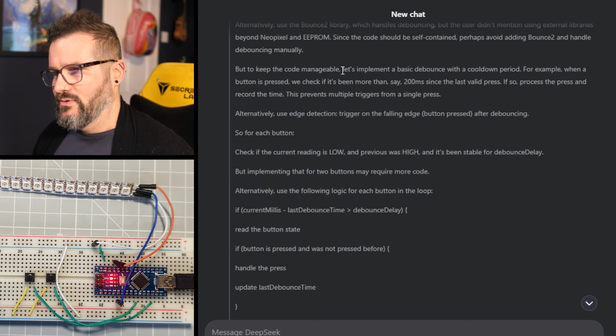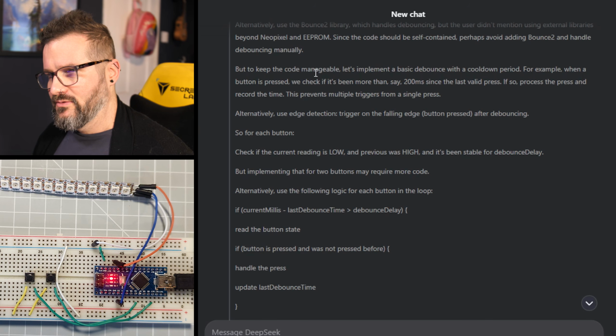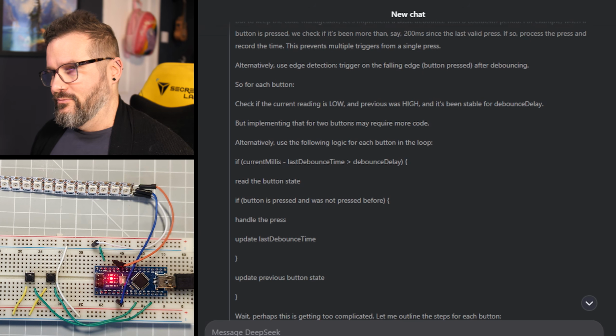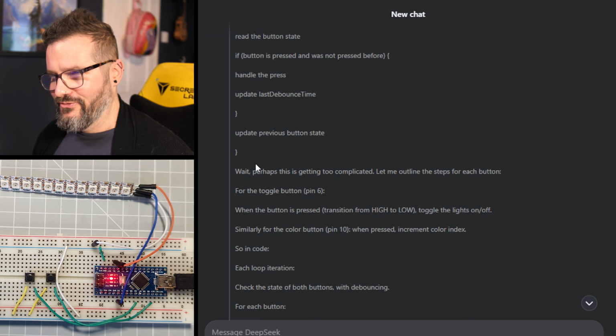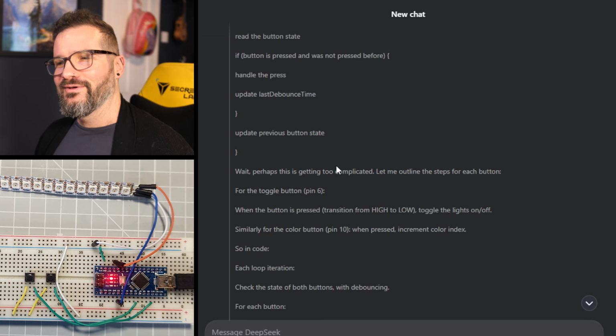But to keep the code manageable, it implements a basic debounce with a cooldown, 200 milliseconds since the last press. Alternatively, use edge detection, trigger on the falling edge after debouncing. Yeah, it's really thinking through this. So this is a bunch more stuff. Wait, perhaps this is getting too complicated.